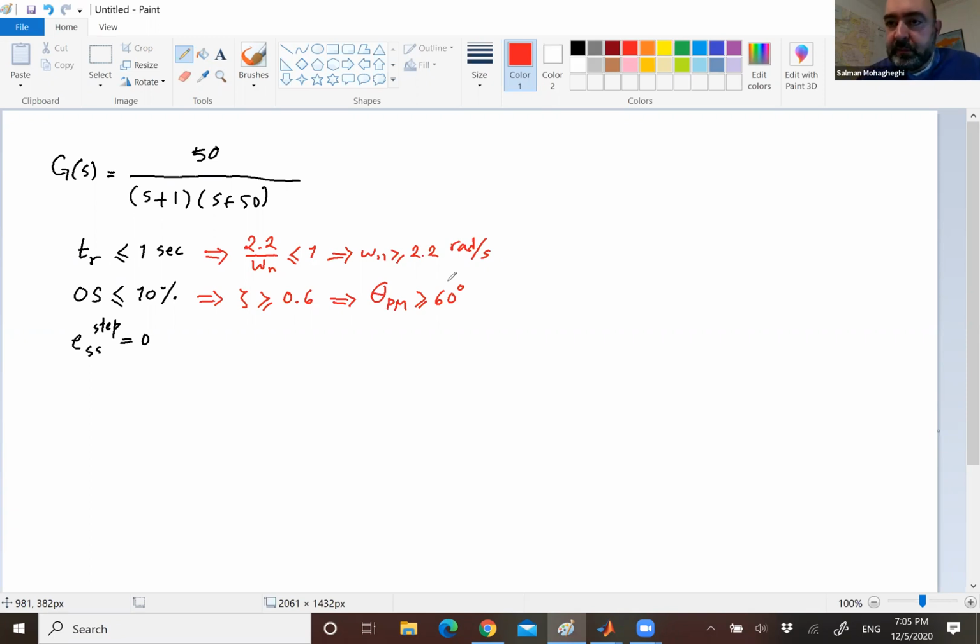And then I want the system to provide perfect tracking of a unit step input. We know that in order for a system to perfectly track unit step, it has to be of type 1 or above, meaning that it has to have one or more integrators. This system doesn't have an integrator, so that means I'm going to have to add an integrator to it.